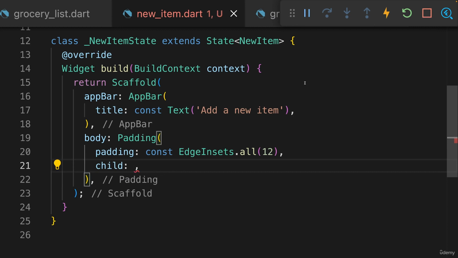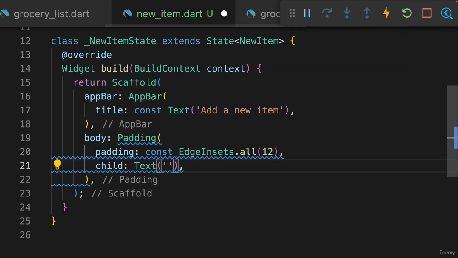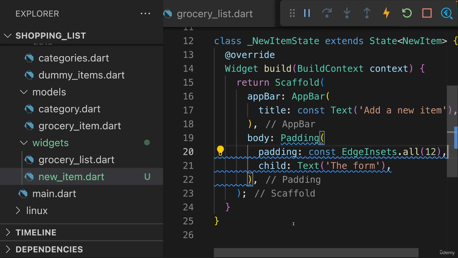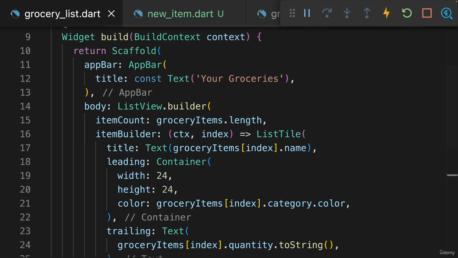Now we're going to get started with that form in the next lecture. For the moment, I'll just add a dummy text placeholder, The Form, which we will get rid of in the next lecture, but I will add it here so that we can simply see whether we can reach this screen by going back to the grocery list, and there I now want to make sure that we have a button that takes us to the new item screen.